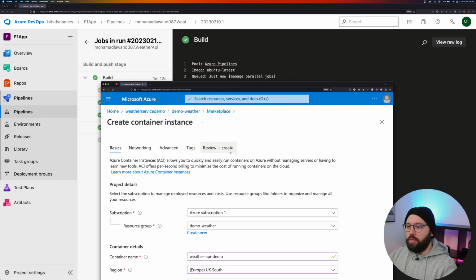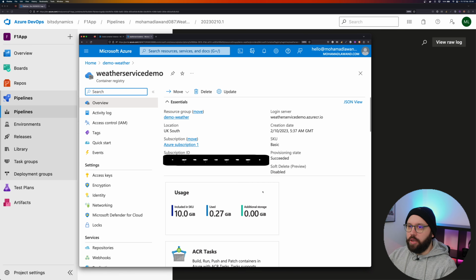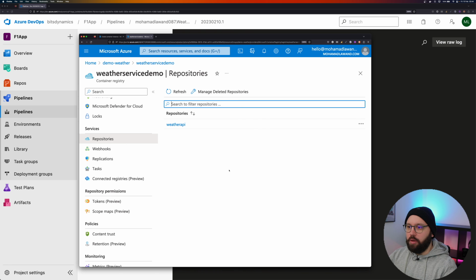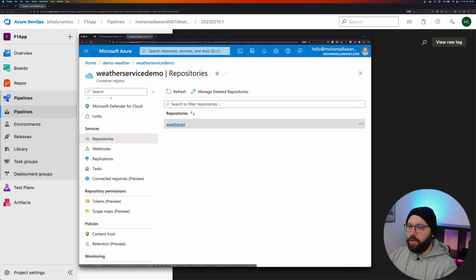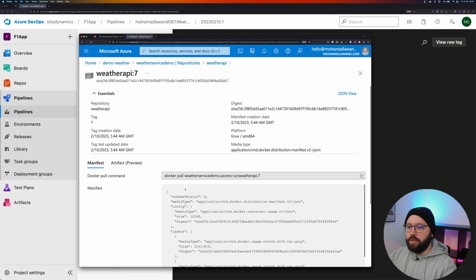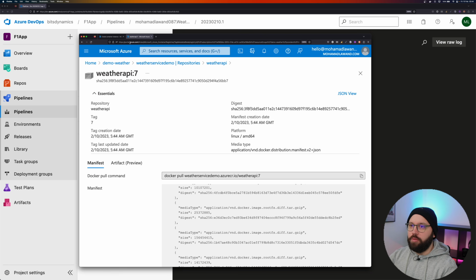and while this is running, I'm just going to open this in a different tab, to my container registry. And now if I click here on repositories, we should be able to see that weather API is there. And if I click on it, we can see it has just been created at basically 5:44 a.m., at this amount of time exactly. And you can see it gave it the tag 7. If I click on it, we can see this is my container information.